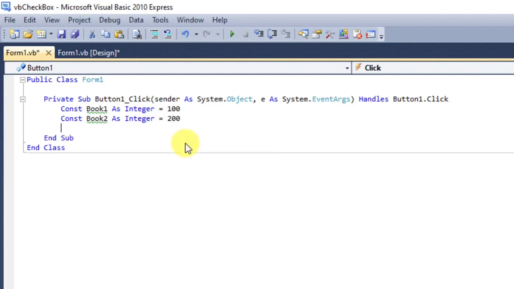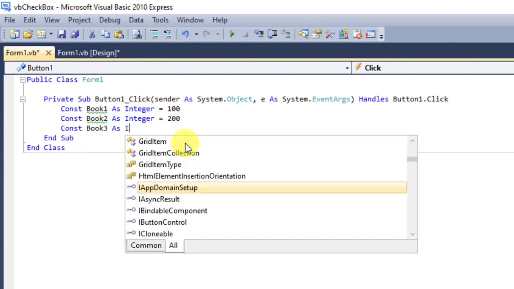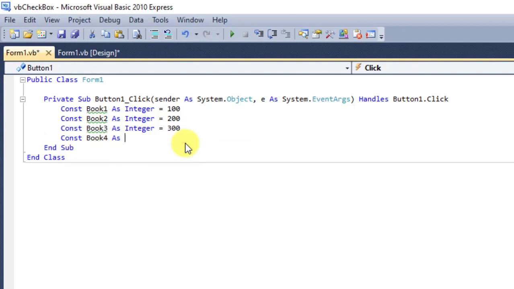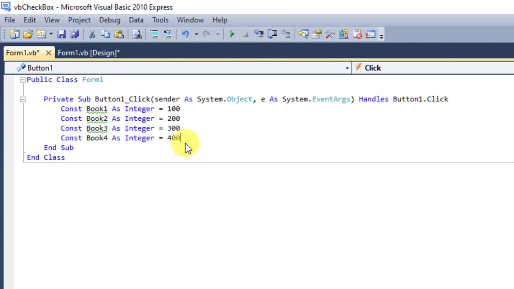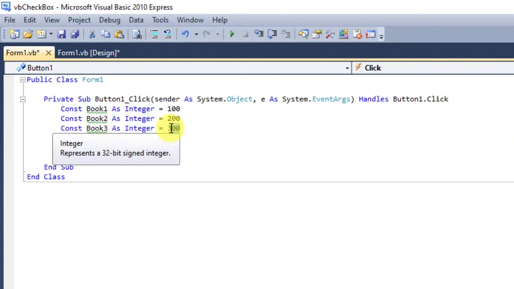Okay, so let's declare another constant, book3 as integer equals 300, and const book4 as integer equals 400. So once we call book4, it's 400. When we say later in our code book3, it's 300, and so on and so forth.